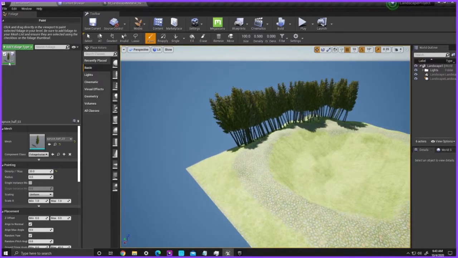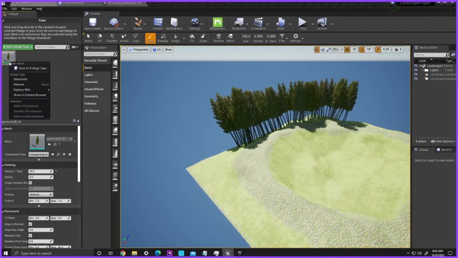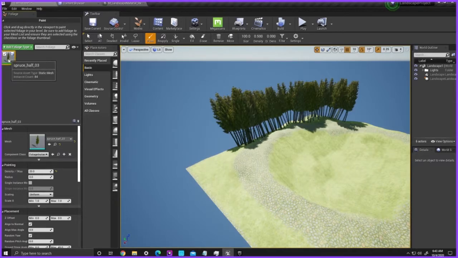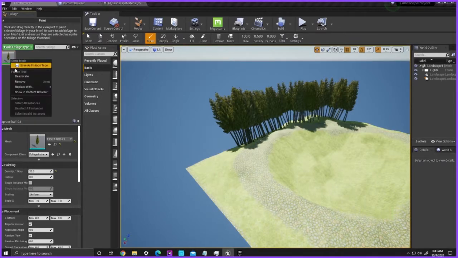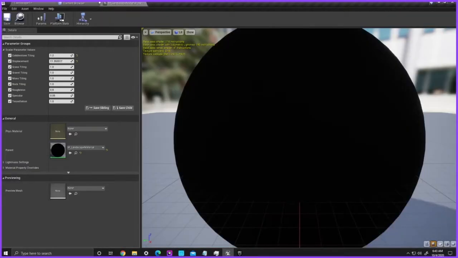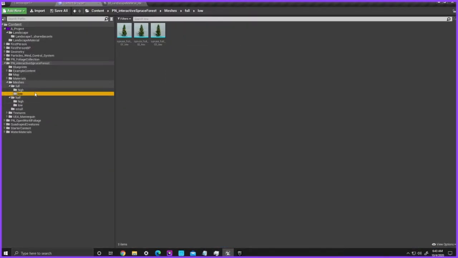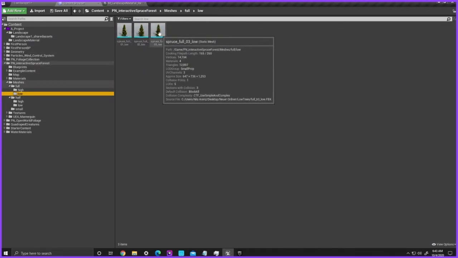So another thing you could do is go ahead and just click on that. Don't want to remove all of them. Yeah, you can. Yeah, I'm not in love with that tree. Let's see what else is there. Let's see, maybe something like this one.